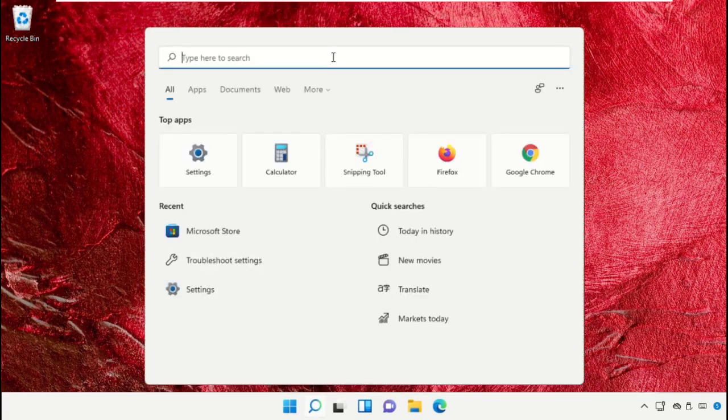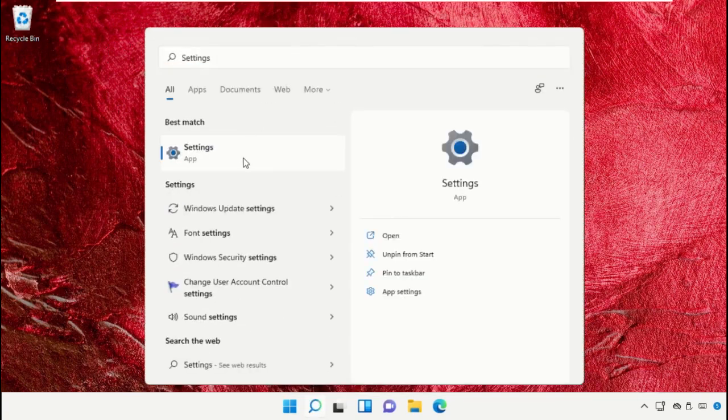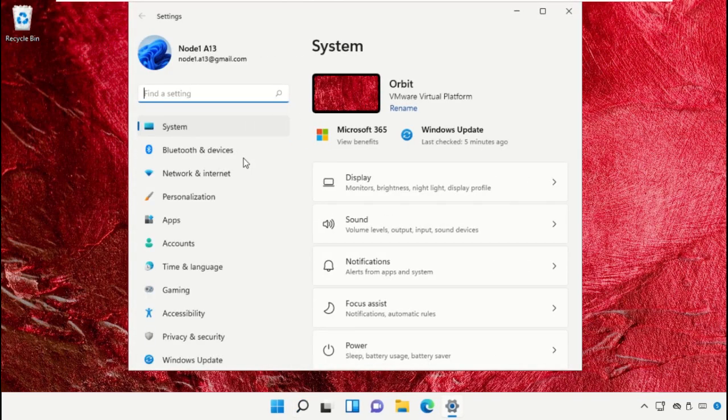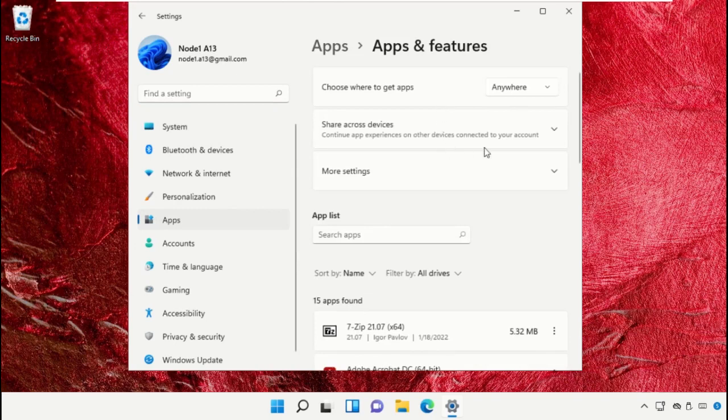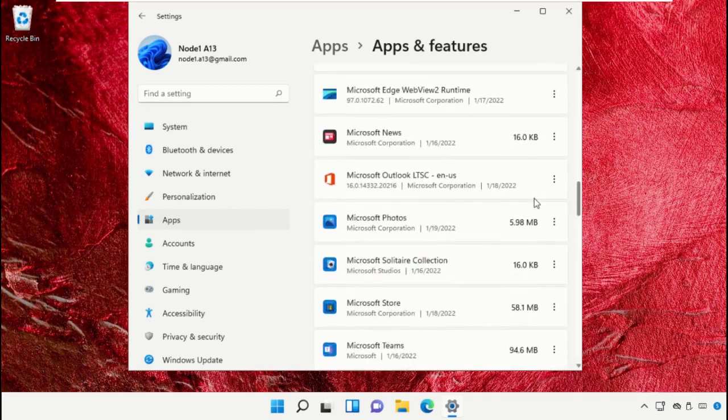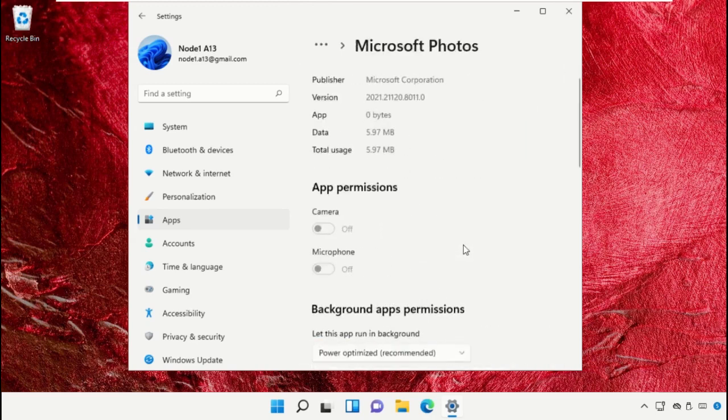Then go to search bar and type here settings. Click here to open it. Then go to apps tab. Then select apps and features. Now just scroll down and from the Microsoft Photos, go to advanced options.